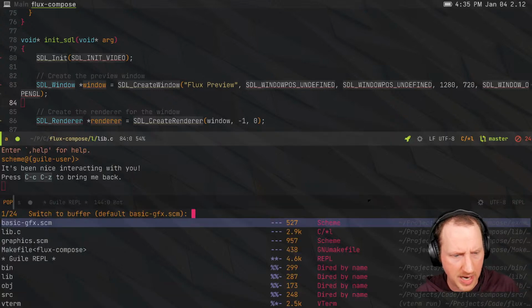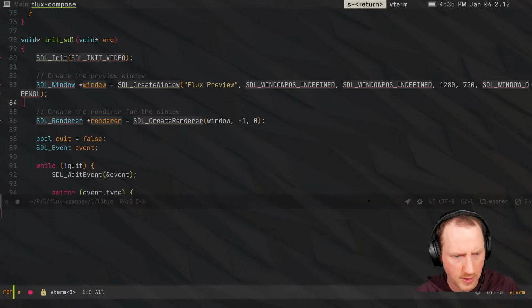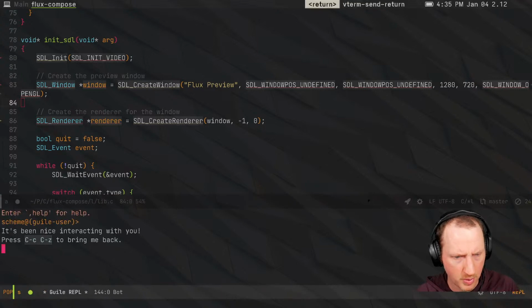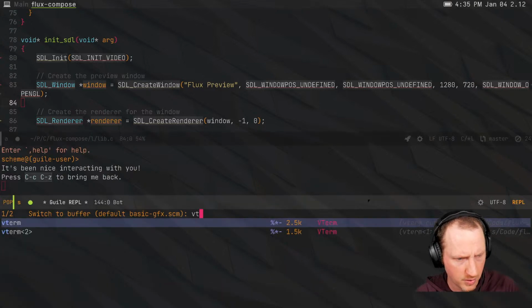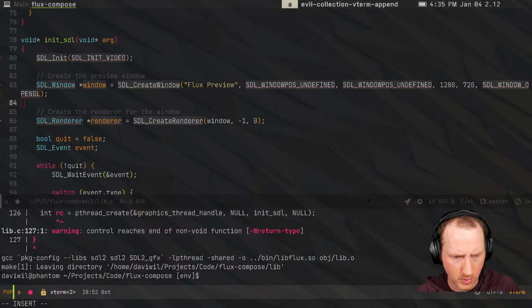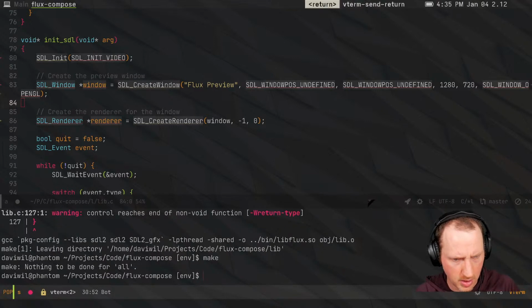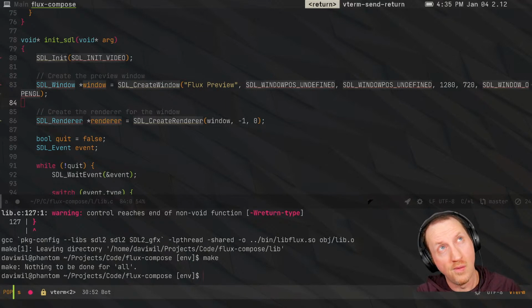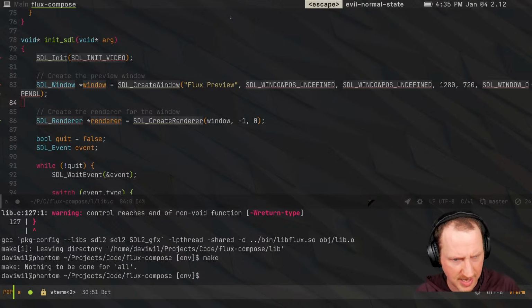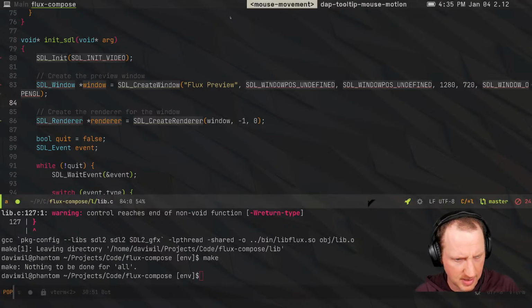I'll go back to our vterm. I don't want to open a new one. I want the same one, vterm 2. So we're going to run make. Nothing to be done for all. Okay, I don't like that. For some reason, the makefile is not correctly detecting. Yeah, that's not nice.